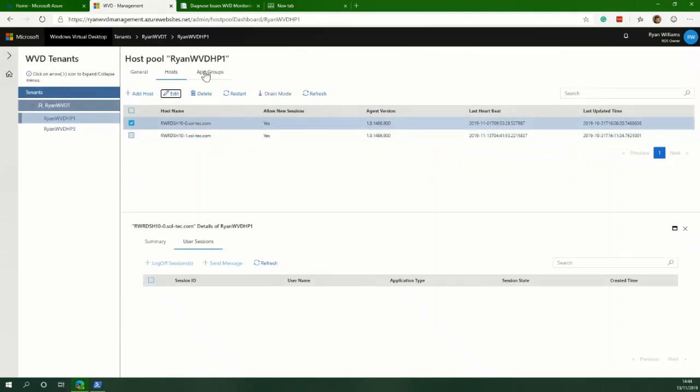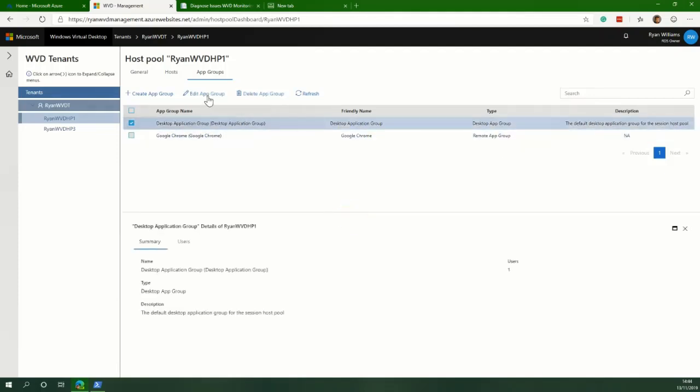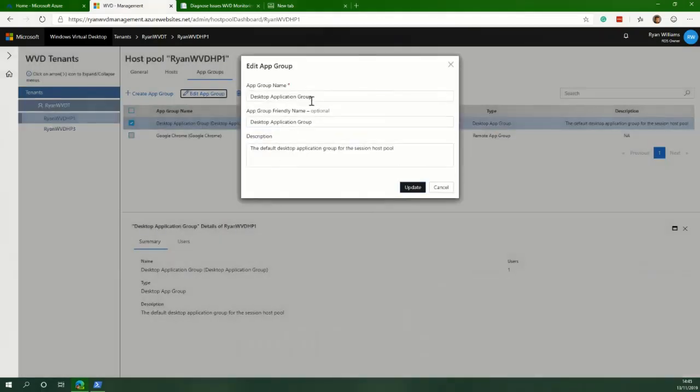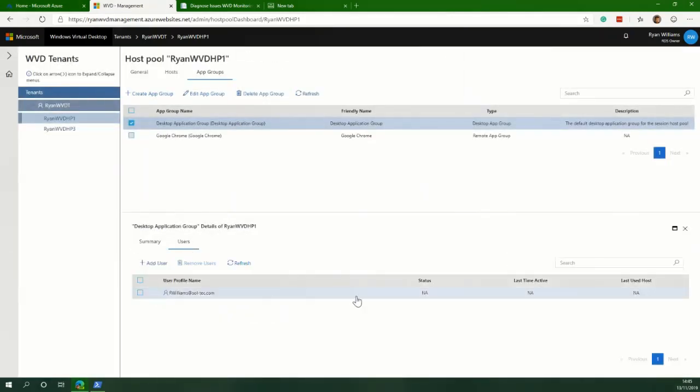You can also look at app group settings for the host pool, where you can see there's a default application group for granting a remote session to session hosts. There is also a Google Chrome application group for doing remote app. I can create and edit the application groups as well as add and remove users. I can also delete the app group as well.